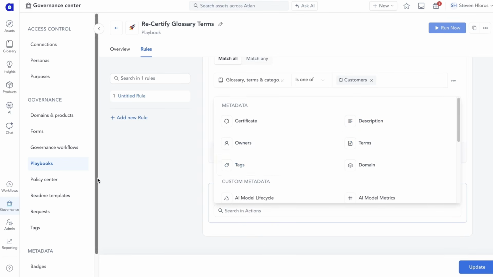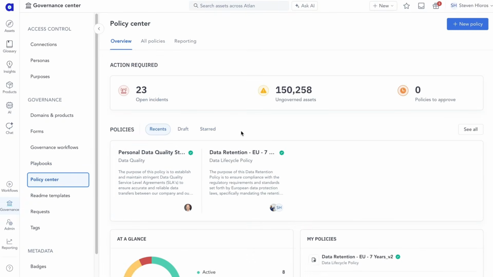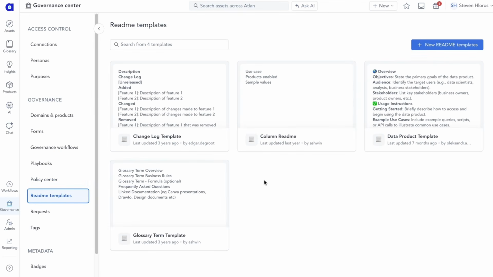If you have the Policy Center, it is available after playbooks. Here, you are able to see an overview of your policies, the number of open incidents, along with creating new and editing existing policies. The next section is the README templates.